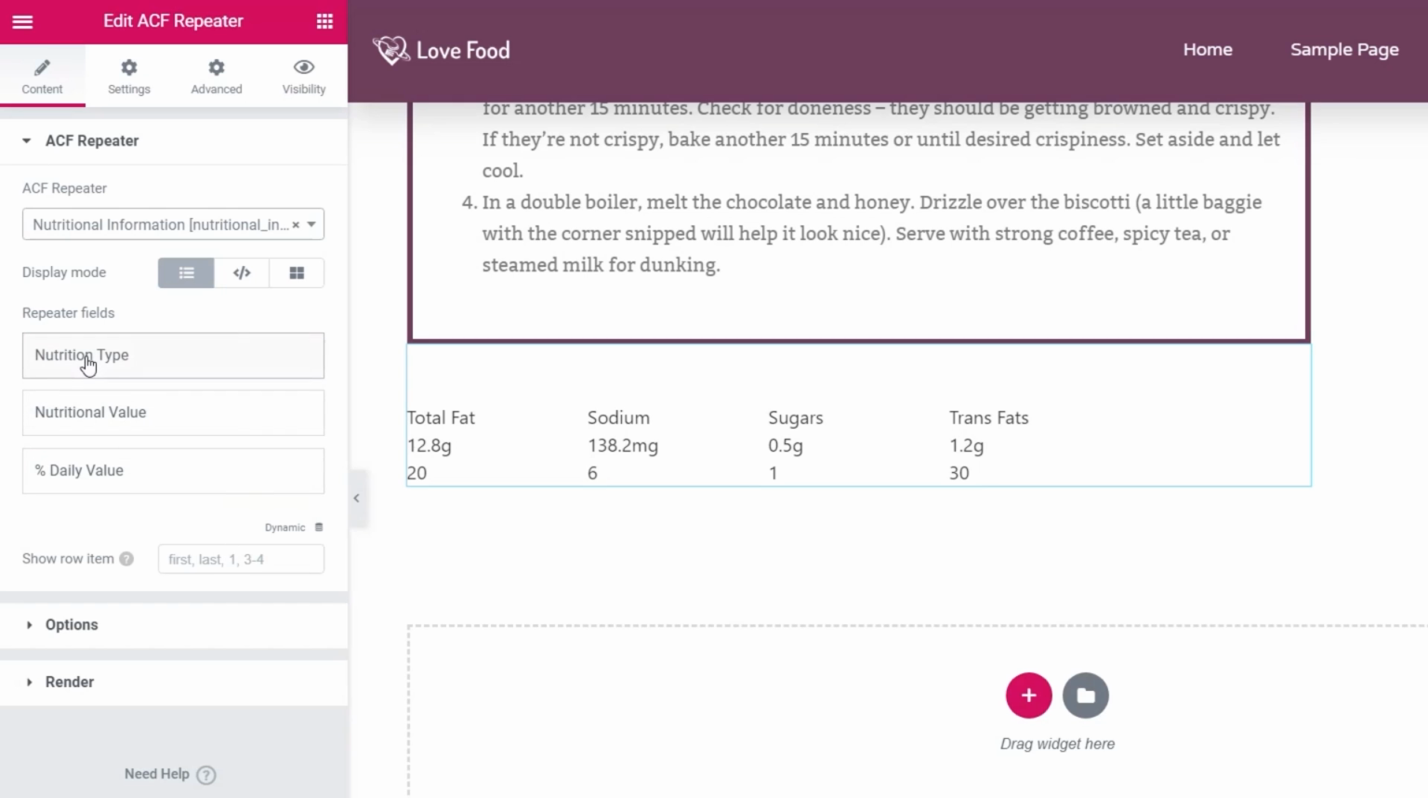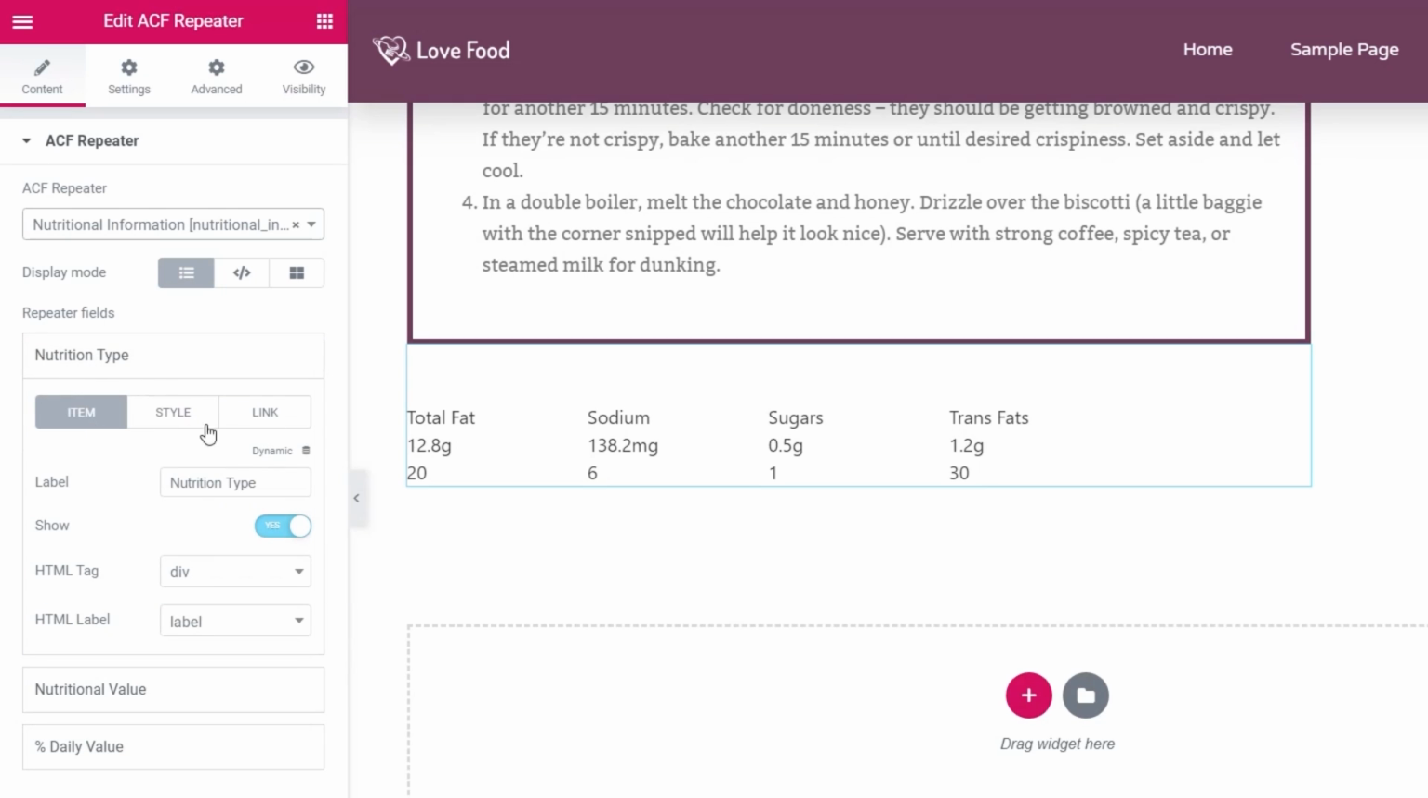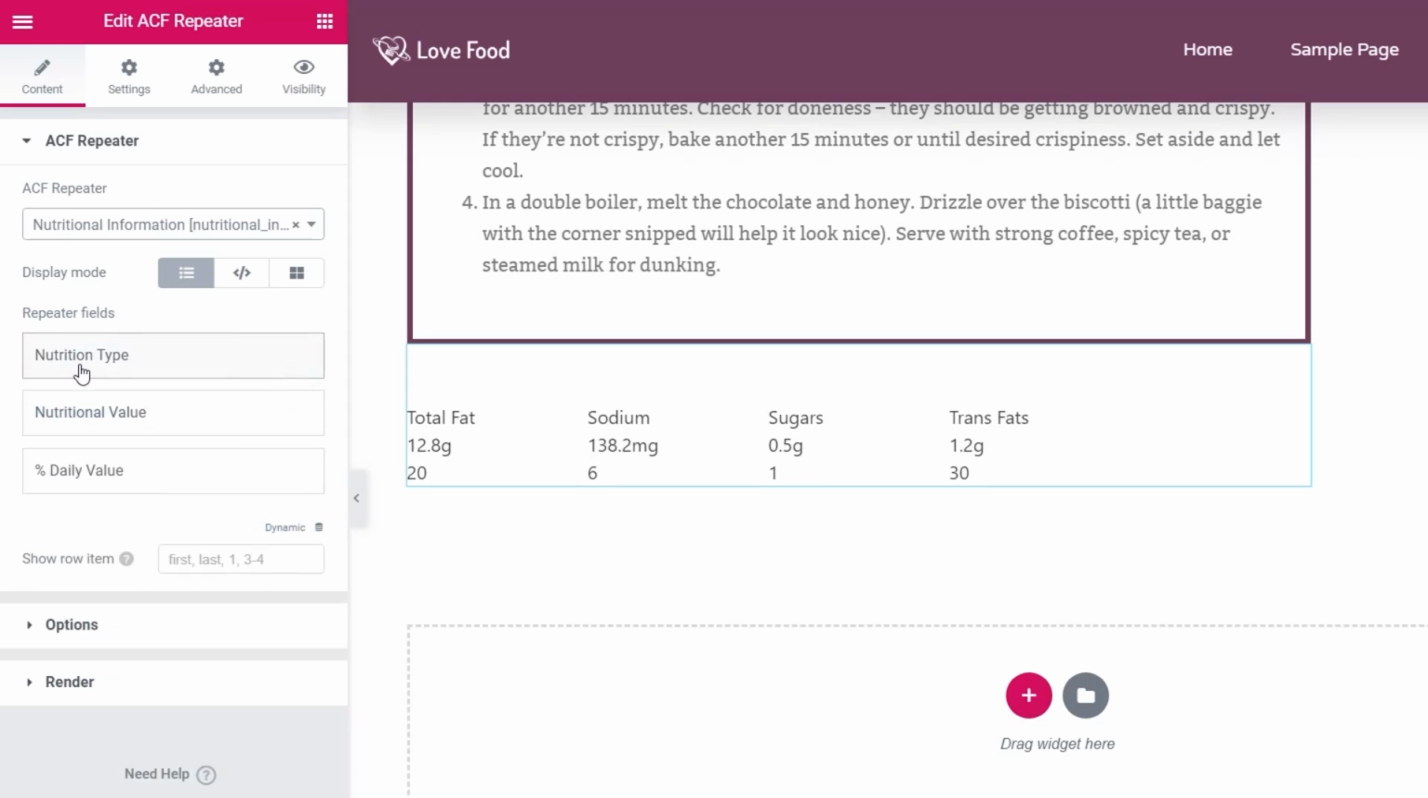If we want to, we can edit and style anything inside each of these different subfields. So the item, the style, the link, dynamic information, whether we show it or not. So there's a lot of options available to customize exactly what we want in there. We can also go through and show row items. So if we wanted to get rid of a first item, for example, we could say first, last, and so on. So there's a couple of options that can be useful in there depending upon what you want to do.